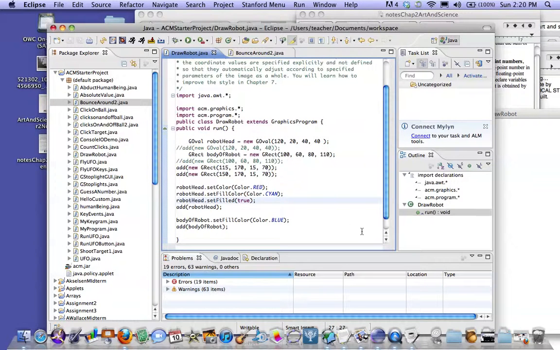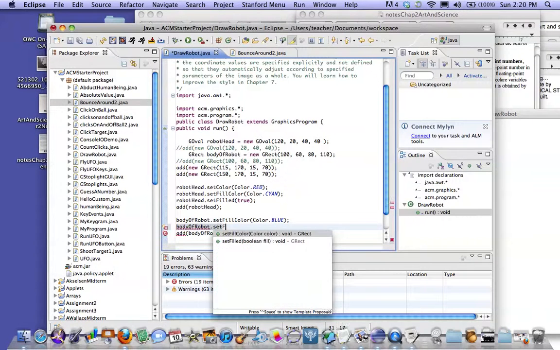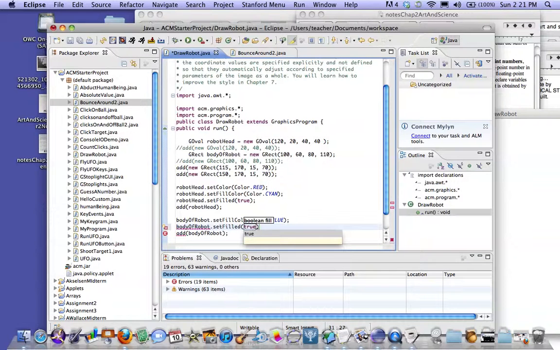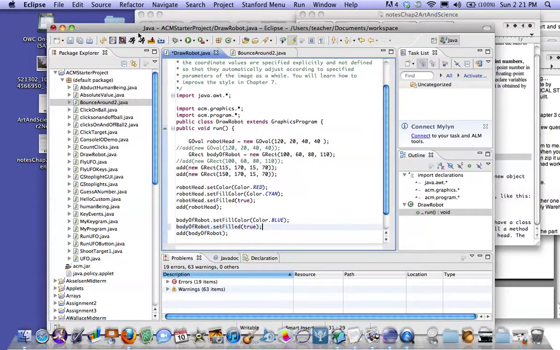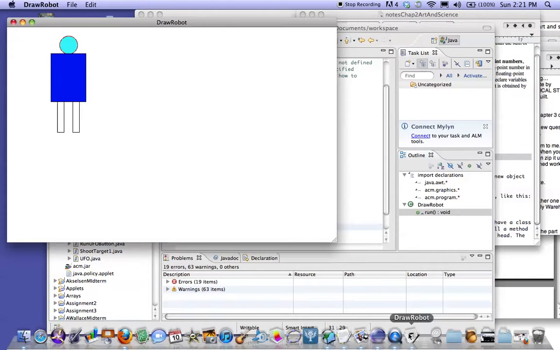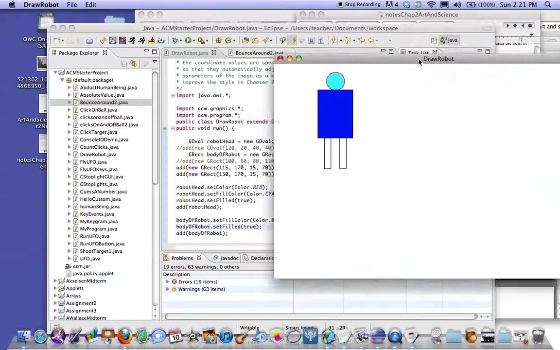All right, so let's also do this for the body of the robot. Set fill color, color blue, add body of robot, body of robot dot set filled passing true. Okay, and then I think, okay, all things up. That's starting to look like something.